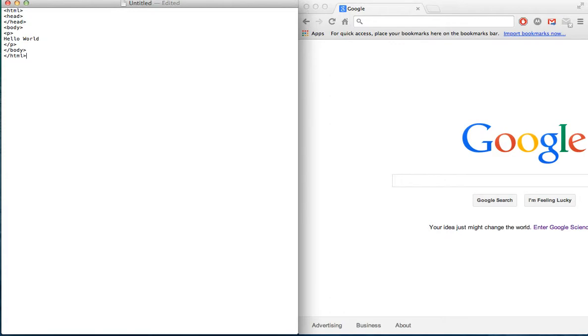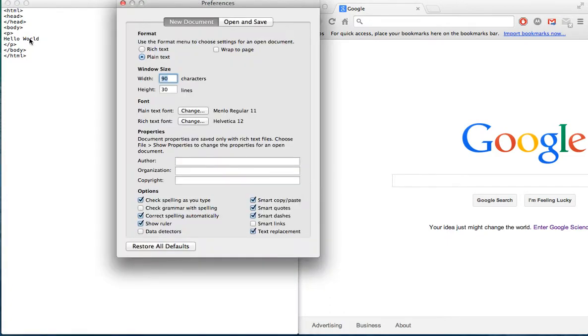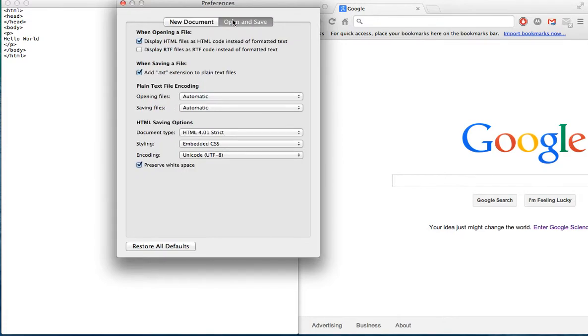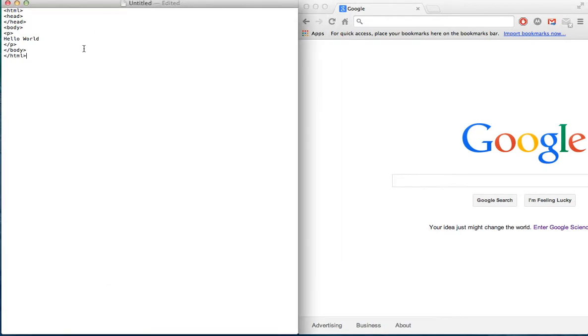Now here's the thing for Mac users. After you're done doing this, go ahead and press Command comma in TextEdit, and here first go to new document, and then in this tab make sure you always select plain text, and once you select it once, it's going to be like that forever. So just select it once as you start and click on open and save, and then here you can keep this, but it says display HTML files as HTML code instead of formatted text. You can also check that. Go ahead and click X after that, and for Windows users and Ubuntu users or Linux users, you don't need to do that.